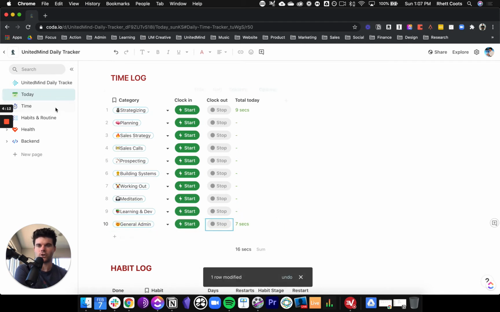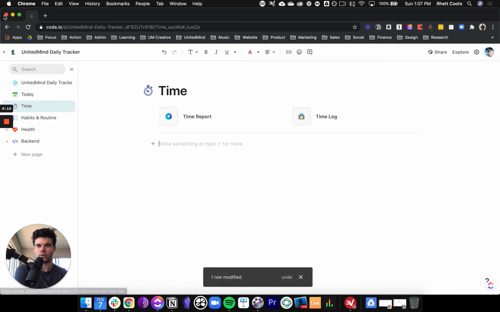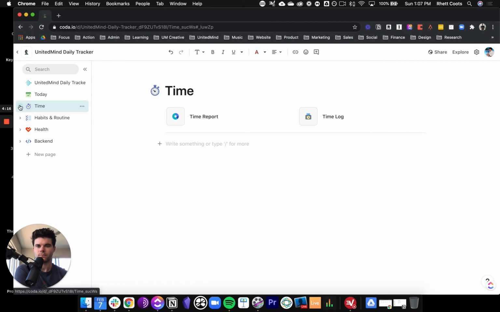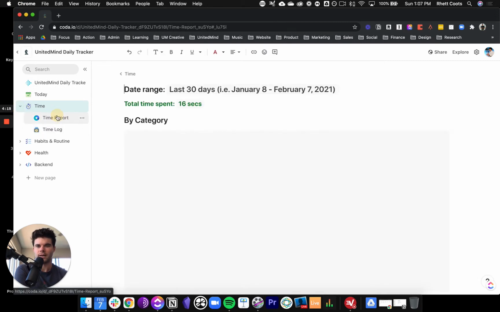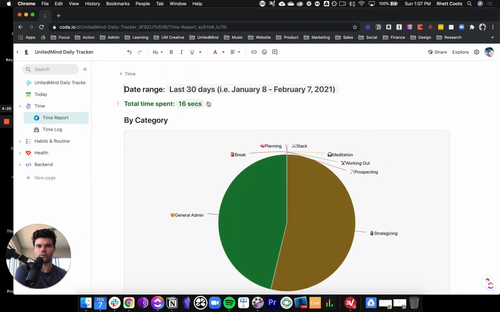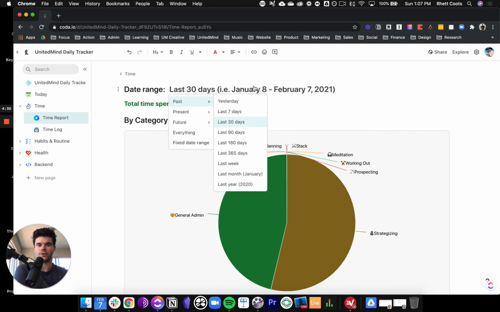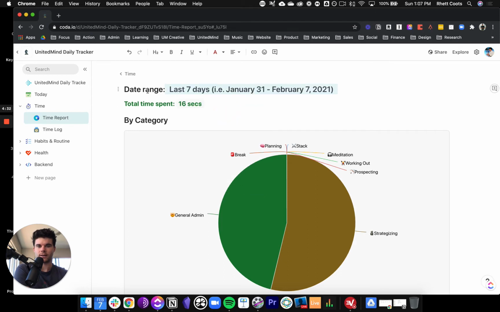So then once you've done that, we can click on the folder here called time, and we can go to the drop down, and this is going to produce a time report for you by category. I've also got it segmented into date range for you as well. So say you're wanting to analyze your time for the past week, then all you would do is click this drop down and click the last 7 days.